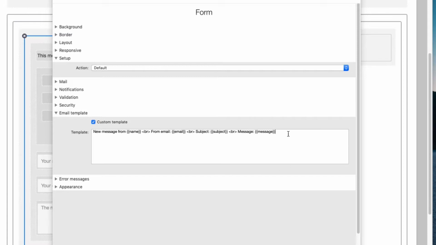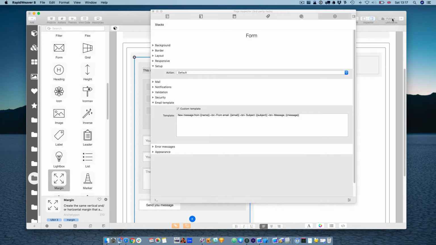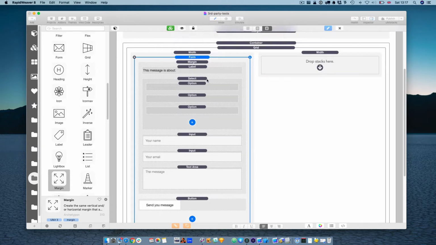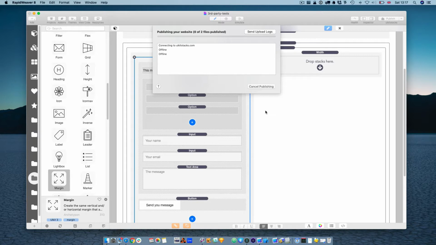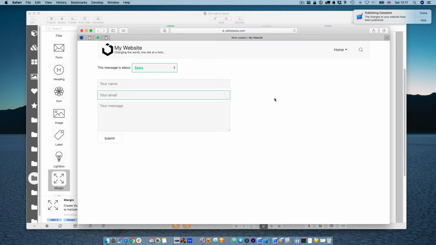All right, so what's going to happen? We process this template and we send our message this way. So let's take a look. Let's publish this one. All right, let's take a look at the form. Okay, this is our page.